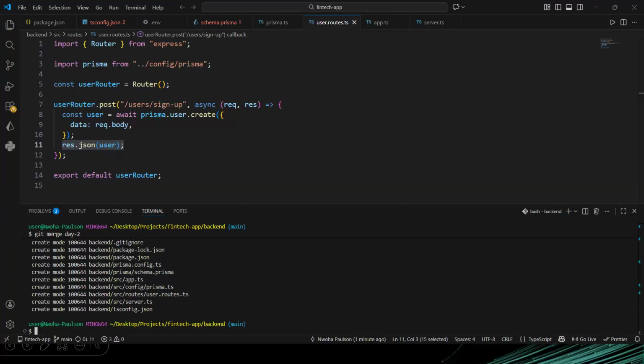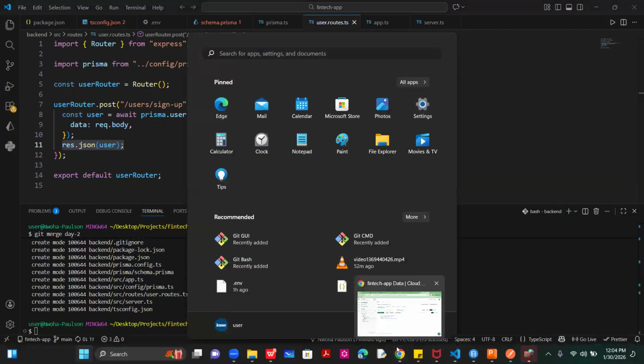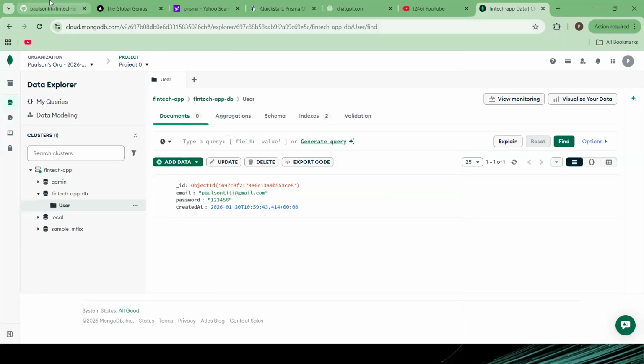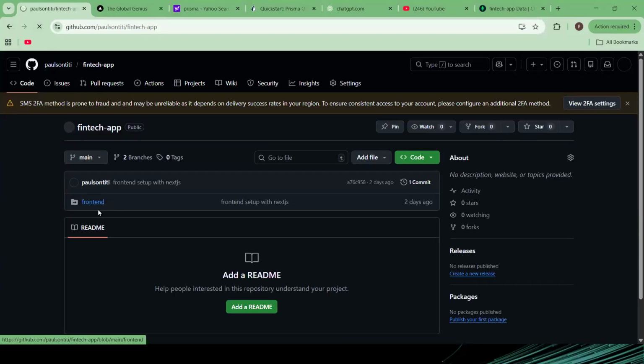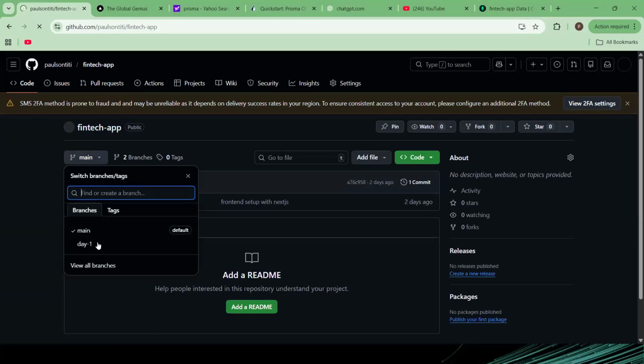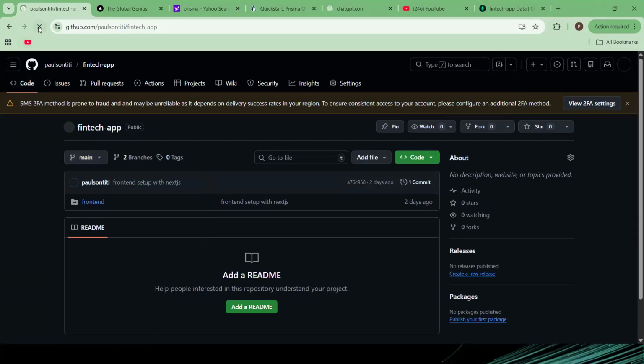So let me take you to GitHub. Just be patient with me. Now, this is our GitHub repo. If I refresh it, this is our day 1. We only have this front end in our day 1. But in our day 2, since I have merged the main branch with day 2, we will still have everything here. Let us refresh it first so that everything reloads.